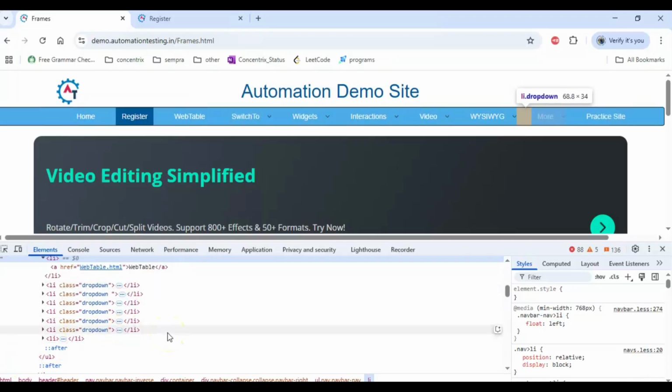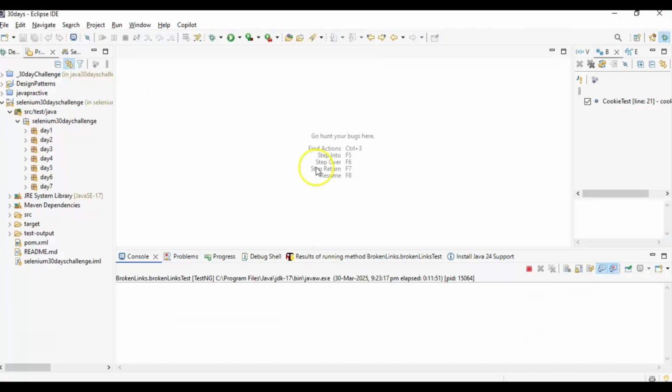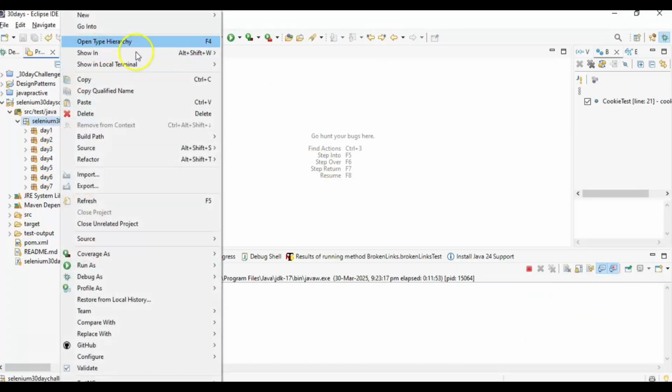We can do it like that with an API call, so that very quickly we can verify whether the link is working or not. Instead of coming to the UI and doing it, we can easily do it by using the API call. Then how to do it? Now quickly, this is day 8.